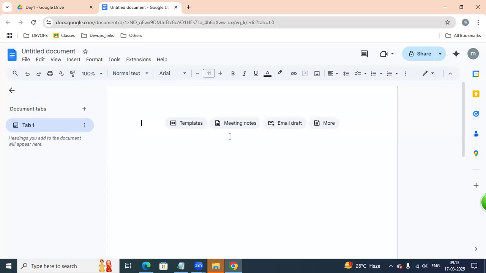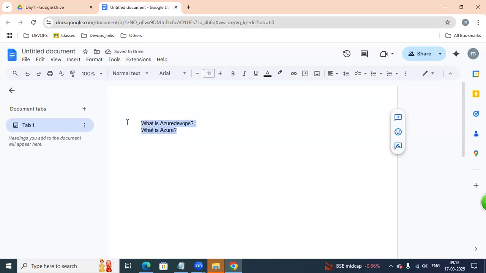So today we are going to start with what? Azure DevOps. What is Azure DevOps? What is Azure? We're going to be discussing that. That is exactly our agenda for today's session.